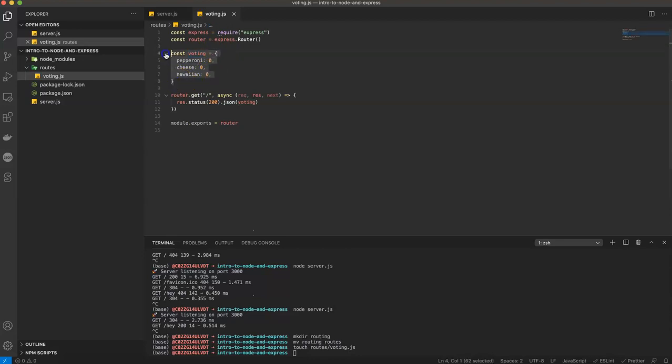Now, by the way, this will only exist in memory. So anytime I restart the server, it'll reset back to 0. So it's not a perfect system at the moment, but it is a good demonstration of how we can operate a small and simple application in Express.